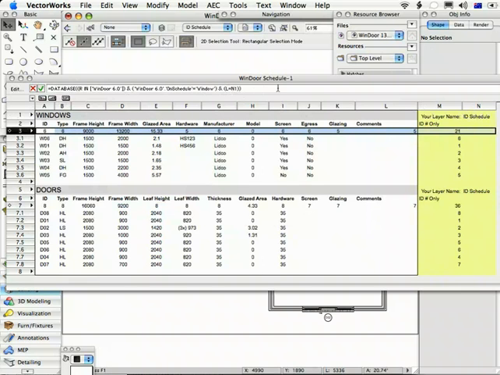Now if you just want to derive the windows or doors from all layers in the drawing, then you can simply delete that part of the formula there just by pressing delete and then clicking the tick box here. But we'll leave that in because we only want to list the windows on one layer.